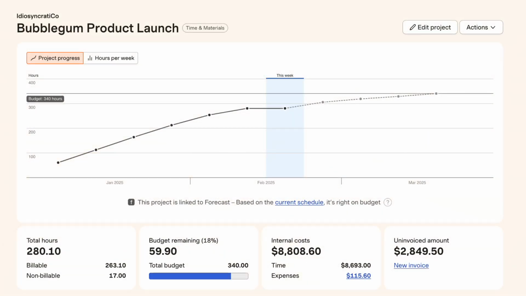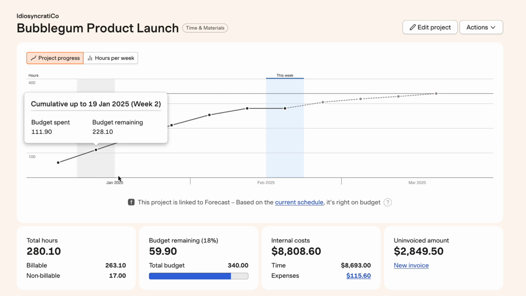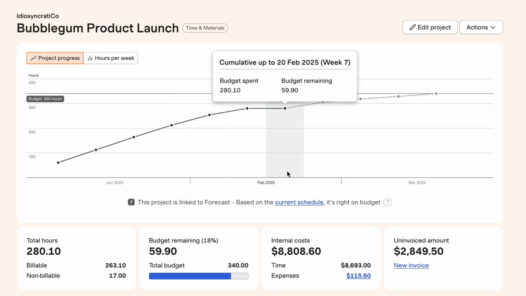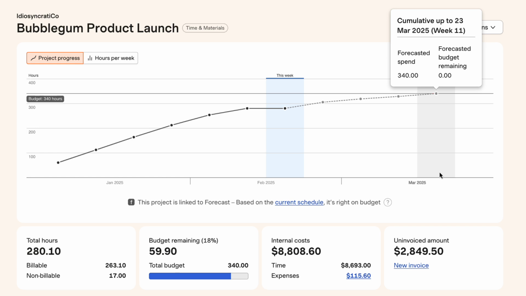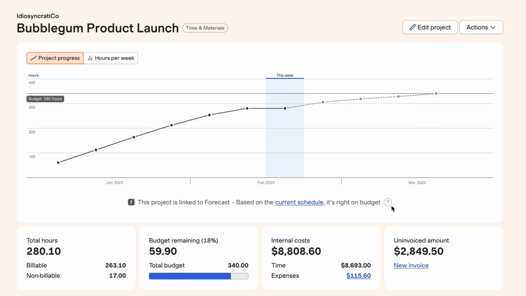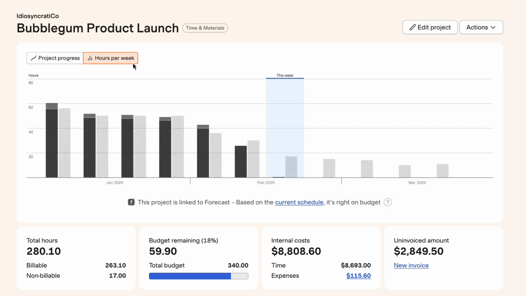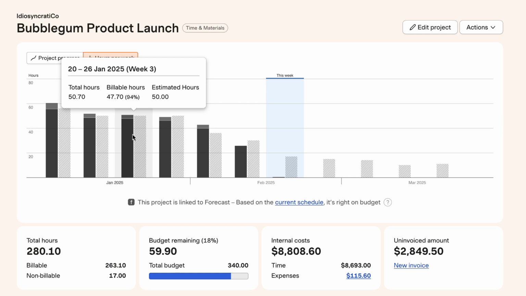A Harvest project page turns timesheet data into insightful reports to help you make decisions and keep the project on track. The project progress graph shows how tracked hours have accumulated over time. And if your project is integrated with Forecast, you'll actually see the expected budget spend projected into the future, including when the project might go over budget. The hours per week graph compares each week's billable and non-billable hours, plus scheduled hours if you're connected to Forecast.